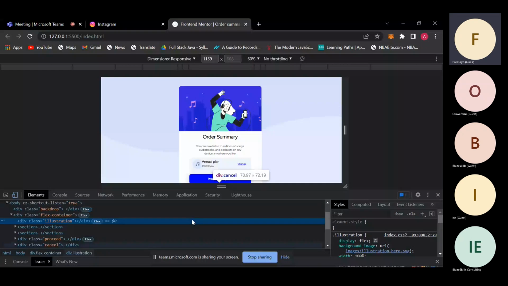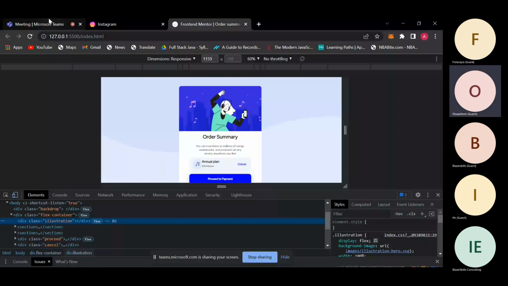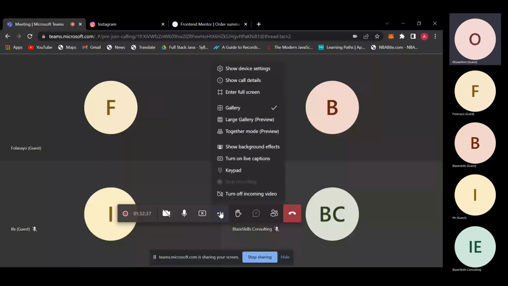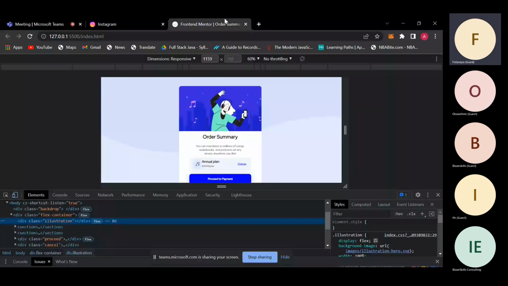I think you should have give control. There should be give control on your screen. No, there's nothing like that. I don't think so. Go back to the screen you're sharing. It's been a while since I used Microsoft Teams, so I really can't see.